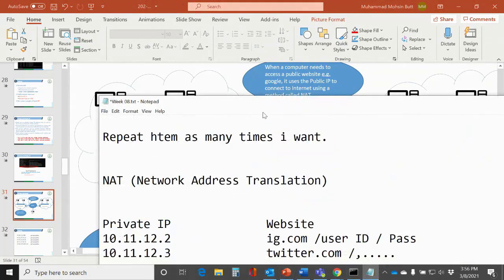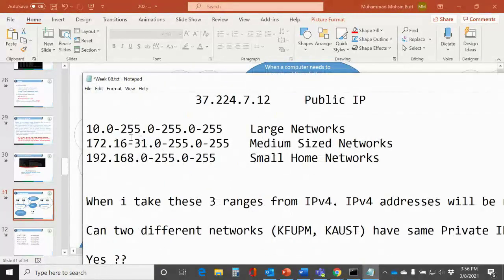You need to memorize these public and private IP ranges. If the first number is 10, the rest can be any number from 0 to 255, that will be a private IP. If the first number is 172, the second number is anything from 16 to 31, and the last two can be anything from 0 to 255, that will also be a private IP. And if the first two are 192 and 168, the last two can be any numbers, that will also be a private IP.